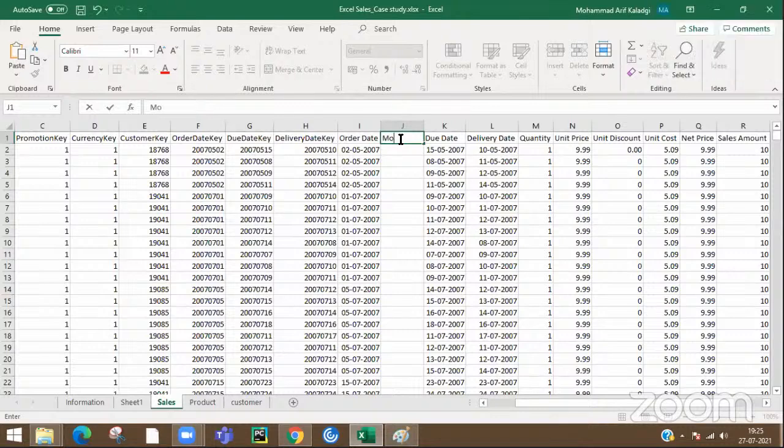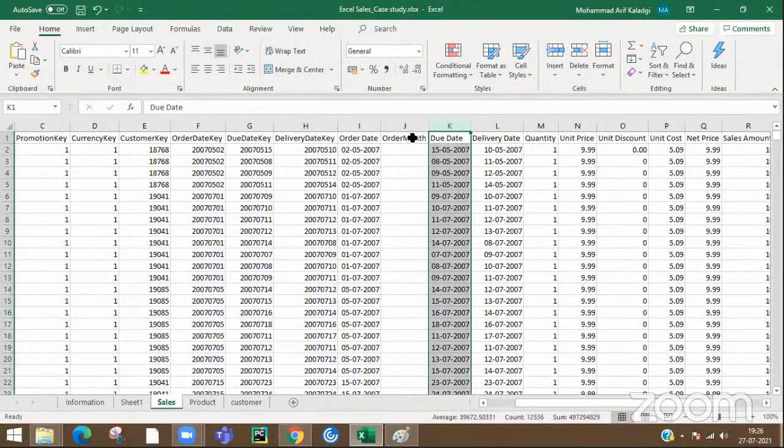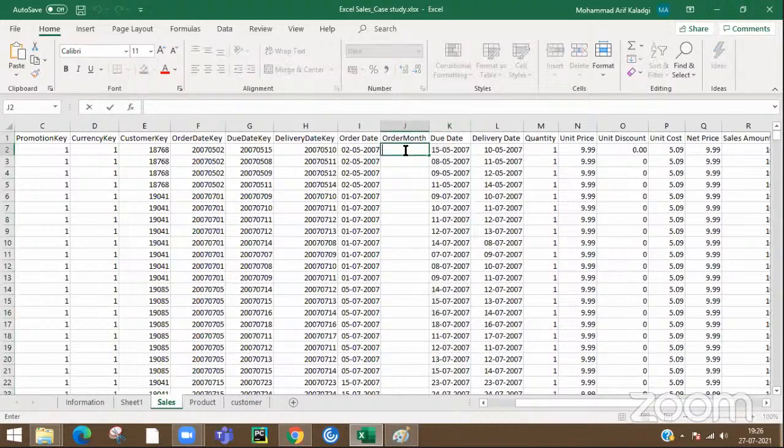Okay, now order month I will take. I'll create a column. So now we are going to the second part, that Excel has many functions also. Equal to, see, month I will type. As soon as I type month, a function will appear here, month of this order date, and just hit enter and see, I'm getting this like this.